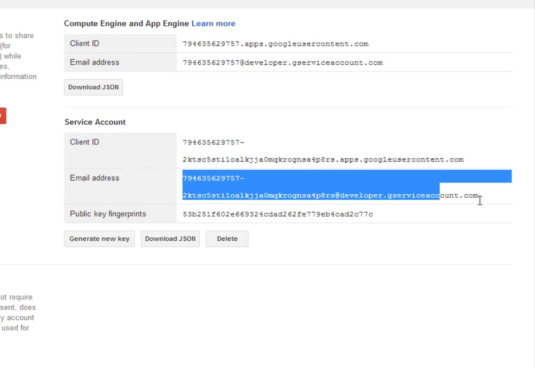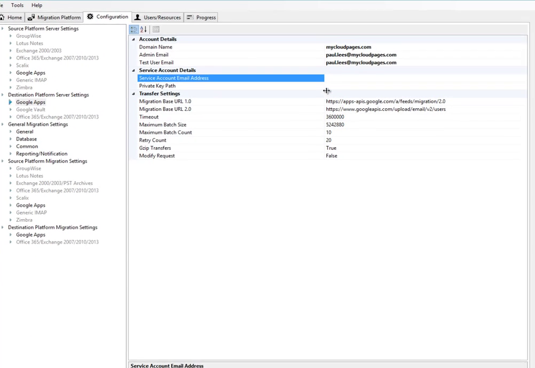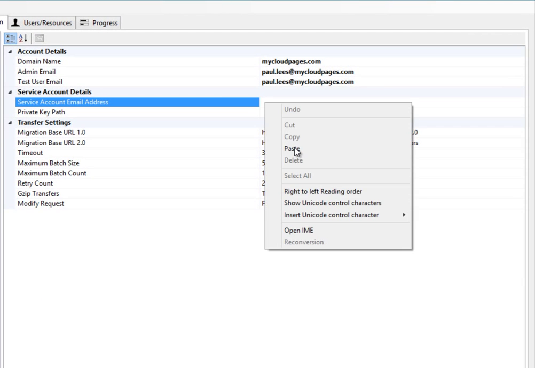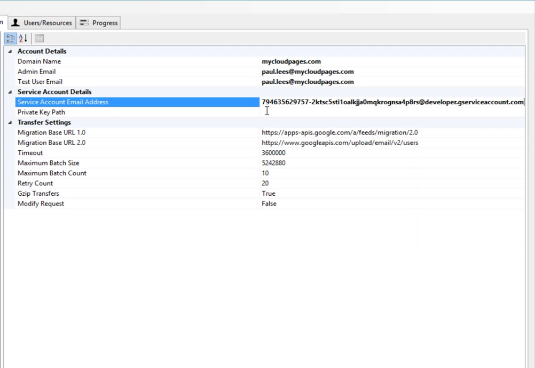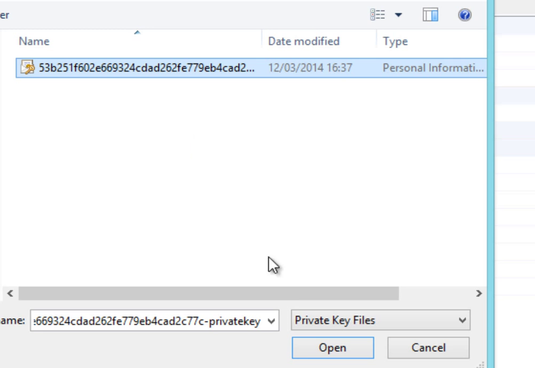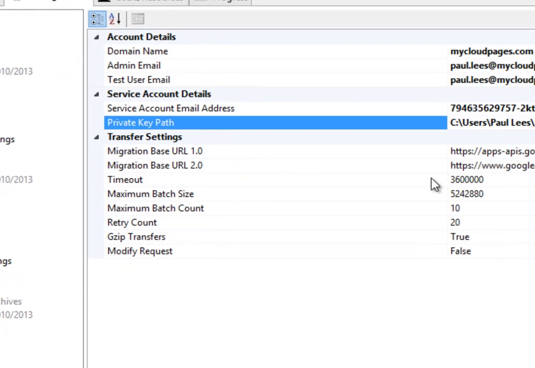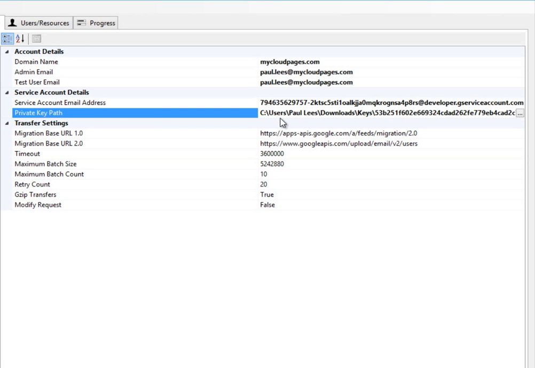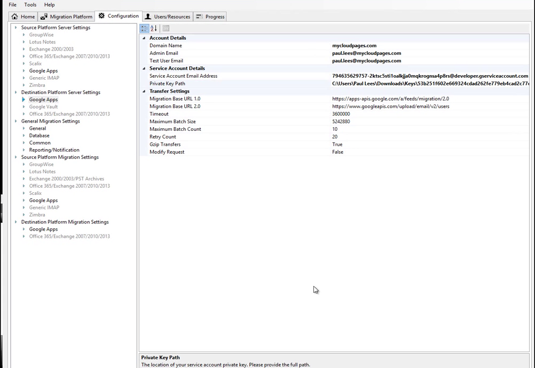And again, simply copy the email address and then paste it into the Cloud Migrator. And now finally, all we need to do is locate the private key that was saved to our workstation and load it into the Cloud Migrator.